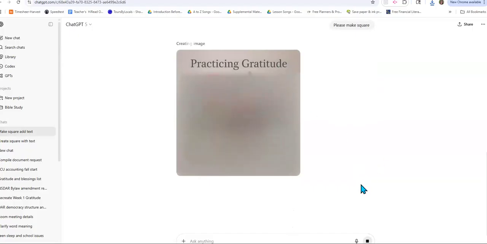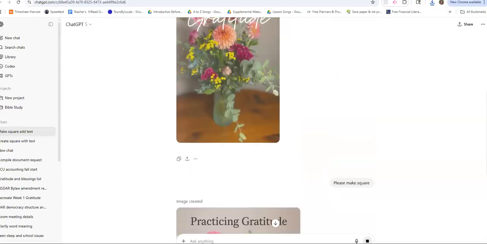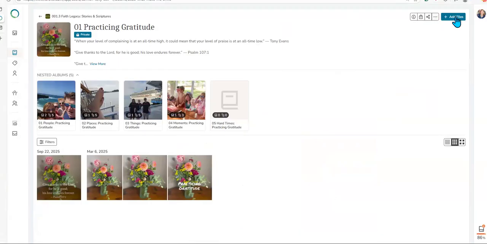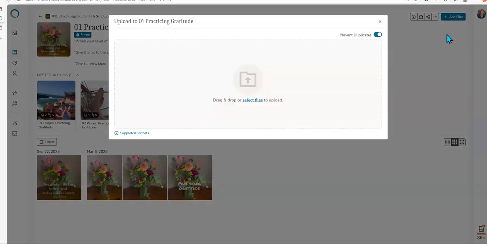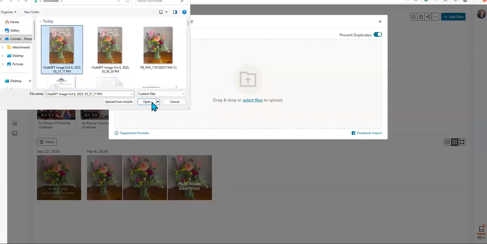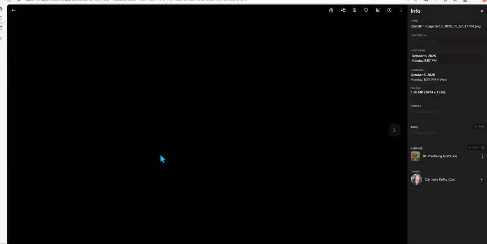Then it changed it. I really like the font. I could go back and say, okay, change it back to the right font, but I'm not going to. I'm just going to download this one. So right here, download. Then I'm going to upload this one: add file, upload, up here on the right, select file. And here's the one that ChatGPT made.